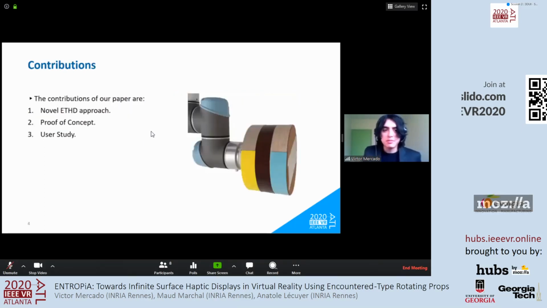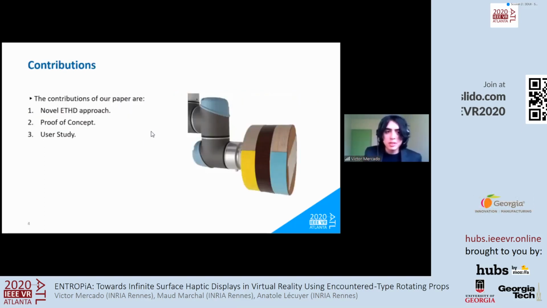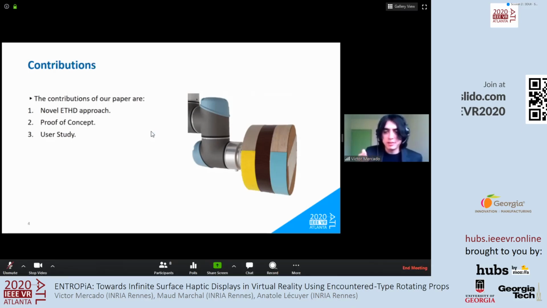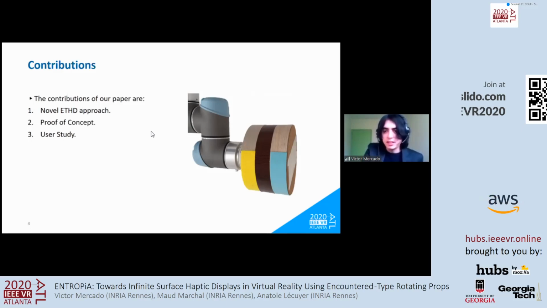So the contributions of this paper are the Entropia approach, but also a proof of concept for integrating Entropia into a use case application. And we also have a user study in order to test the effectiveness and performance of Entropia against the state of the art. But what is the state of the art?